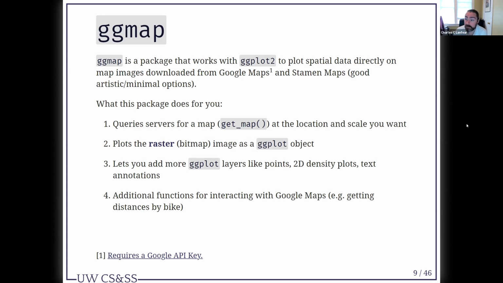So what this package does, pretty abstractly, is it queries a server, say the Google Maps server, for a map based on the location you choose and the scale you want. You provide a zoom level, some latitude and longitude, okay? It then plots the bitmap of the image, like the JPEG image or whatever, which we call a raster image, as a ggplot object. So it basically makes a background to your plot that is a rip of an image from Google Maps. Then you can add more ggplot layers to it, things like points, density plots, text annotations, anything you can do with ggplot can be added onto that layer.